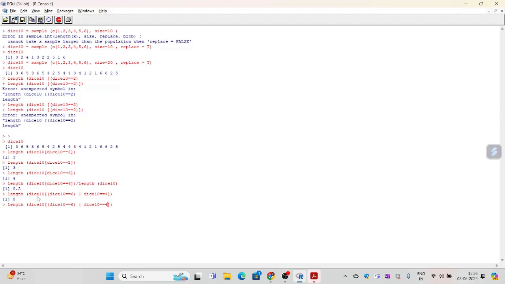Next, you can also tell it to count where the die showed 6 and 4 together, which is not possible because with one roll you get only one outcome. So this should show us a 0 value. Let's check. Okay, this is showing 0.